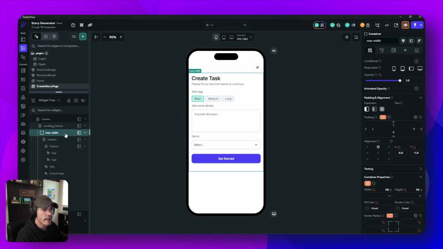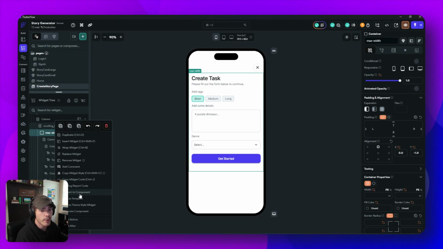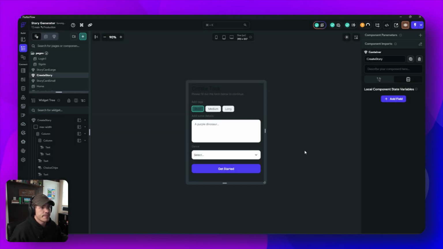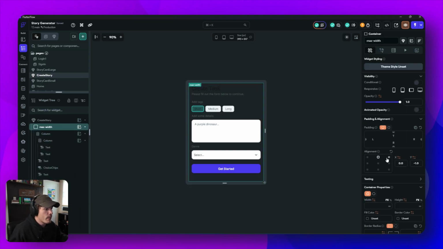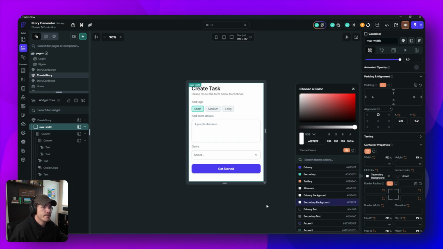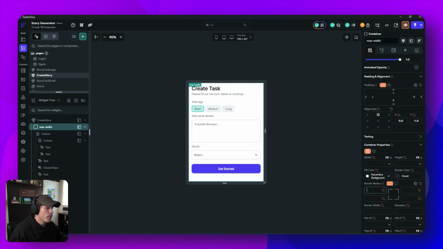And what we can do from here is come into our max height container, and we're going to convert this to a component. And we're going to call this create story. Just call it create story component. So now we have a new component on that form that we've just created. We're going to change the max width background color to be secondary background. We're going to give it a border radius of 24 at the top, but nothing at the bottom.